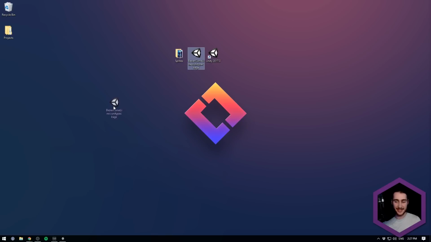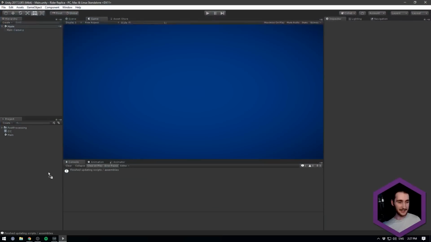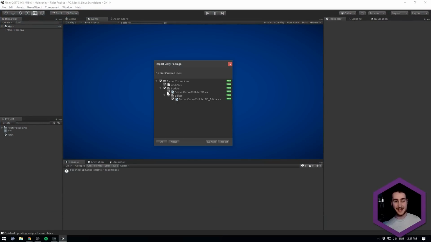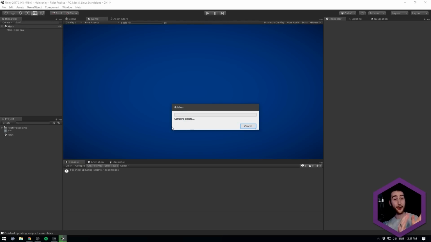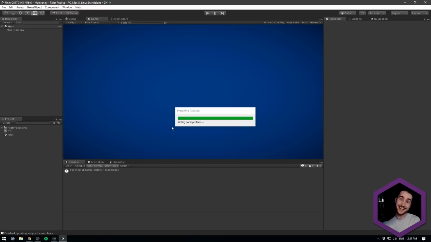And if we just take this now and drag it into Unity, we can see that I have two scripts, one for the Bezier Curve Collider and one for the Bezier Curve Collider editor. There's also a license here, but it basically just says that it's free to use. But if you want to redistribute it, you have to include this license, as I've done here. So you can use it in any way, also commercially. That's totally fine. You can use this in your games and then sell them.